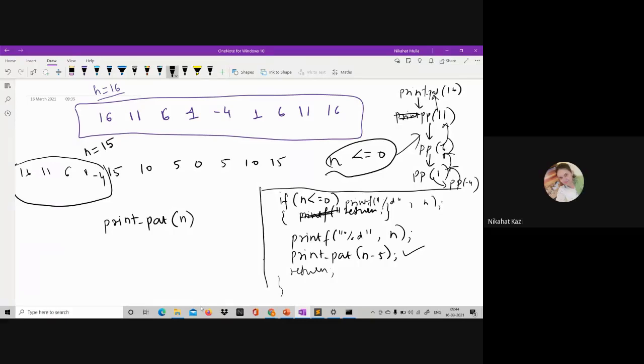After the return, which line? Before the return, yeah, printPattern(n - 5). After that, we'll add another printf n. So whenever it comes back, it will complete the printf n again. Very good.